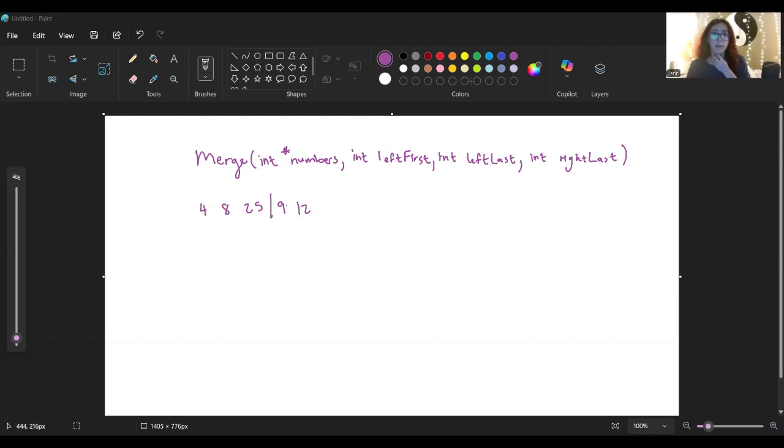So we're going to look at the 4 and the 9, and we're going to have our merged array as we go. So looking at 4 and 9, 4 is less than 9. So 4 is going to go in our merged array. And then now we increment the left one and look at 8 and 9.